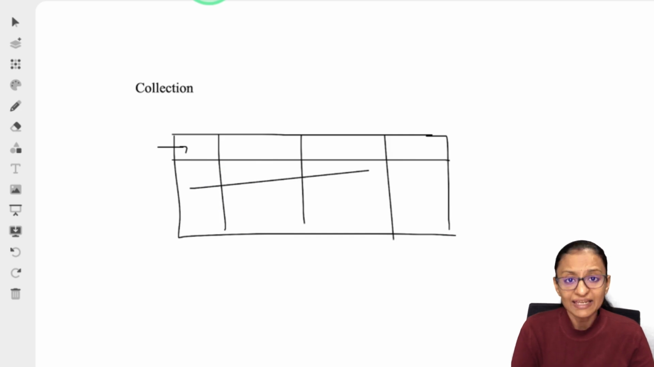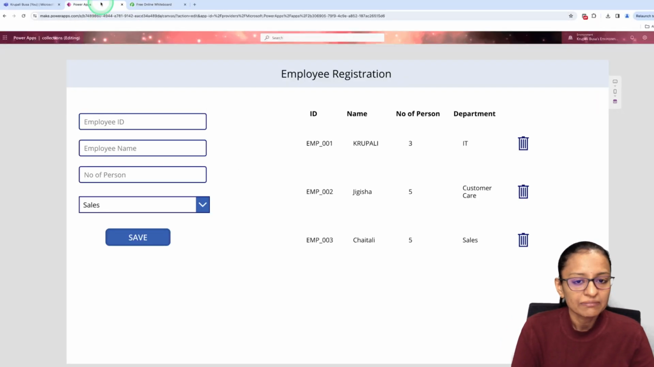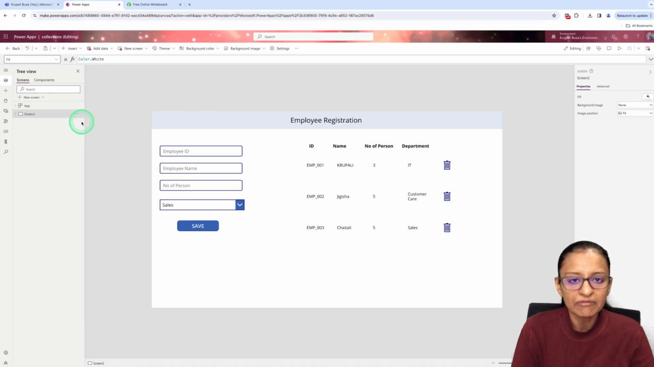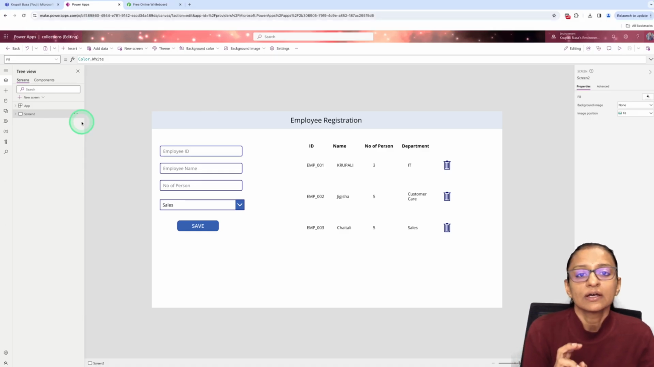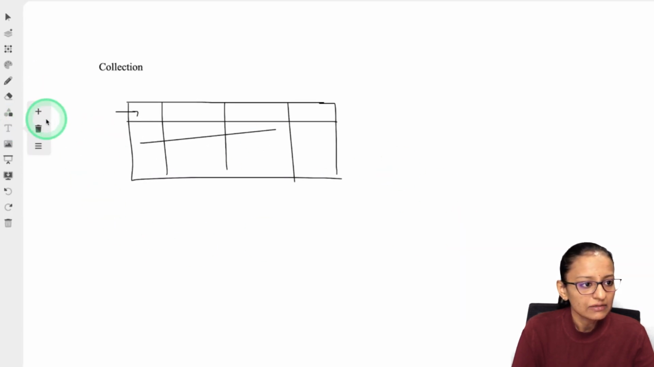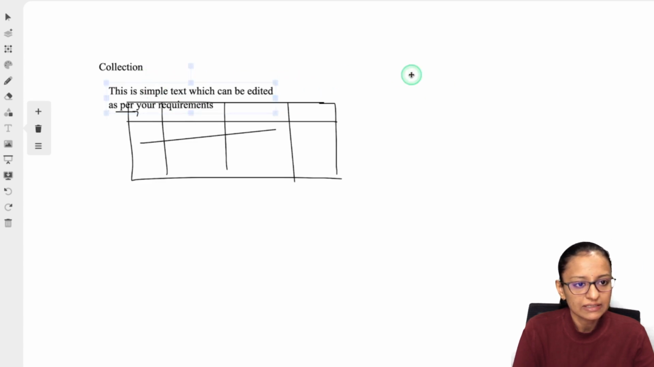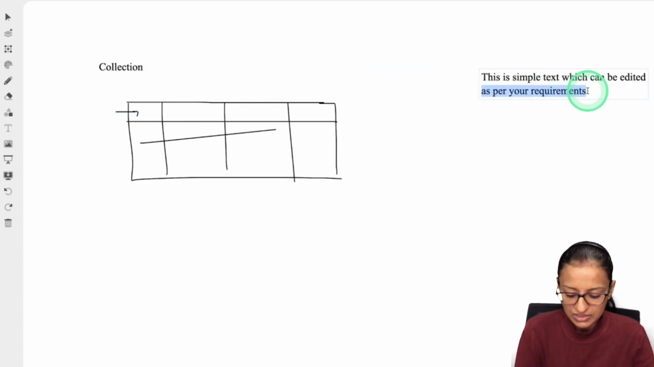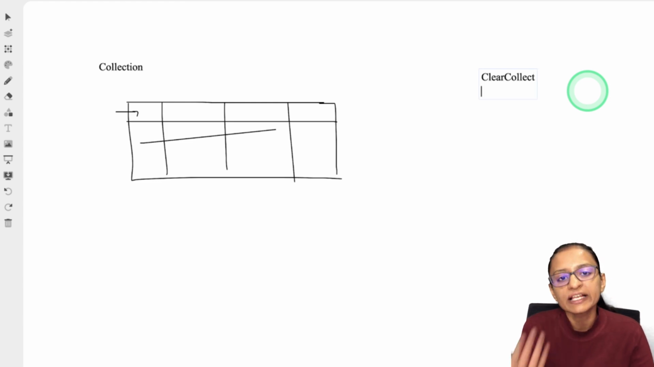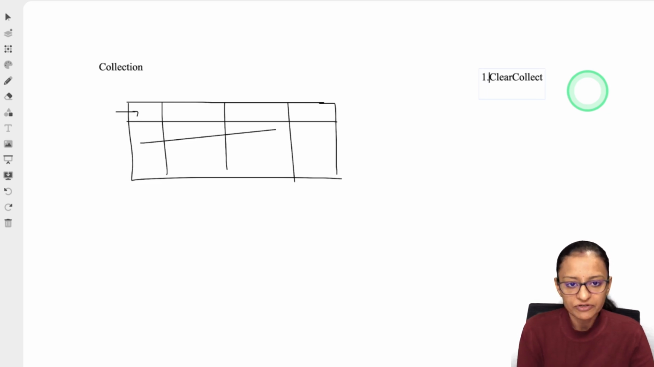So how to create that collection in PowerApps? So let's see. Let me go to the app, close this, and to design a collection in PowerApps, first of all you need to use 3 functions. The first function which you are going to use is, let me just write it here on the whiteboard so you may understand. First function is ClearCollect. ClearCollect is basically a function which is used to create a collection, as well as if the collection is already created, then we can clear the items from the collection. That is the first function.